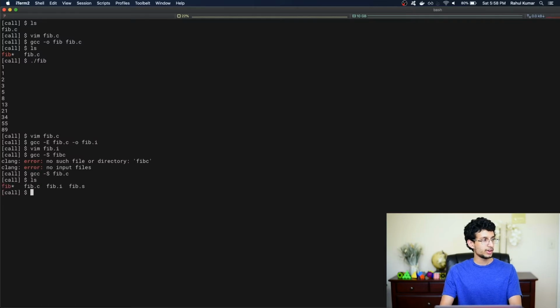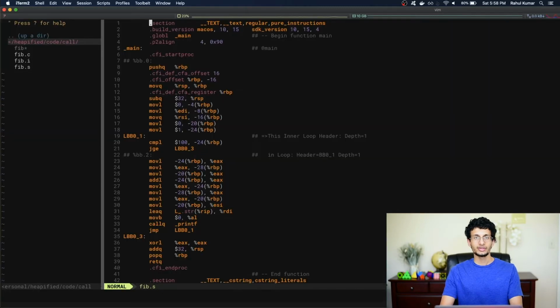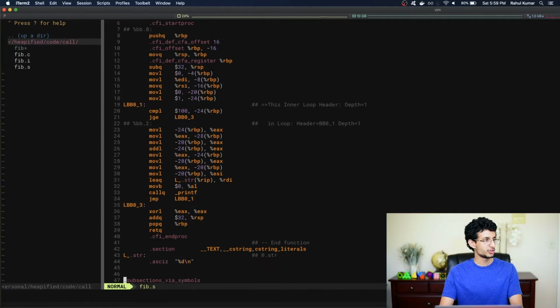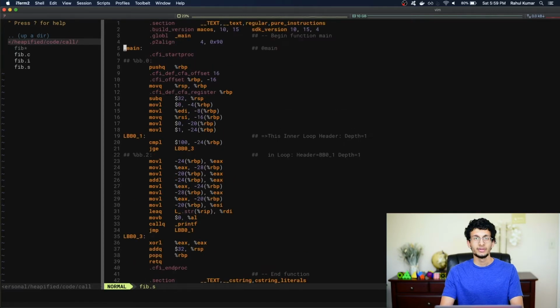fib.c. And now if I ls, you'll see there's a new file called fib.s. Alright, let's open up fib.s. Okay, so this now looks much different from our C program. You can see even if I go to the bottom of the file, there's no while loop, there's no main method. This format is x86 assembly code.